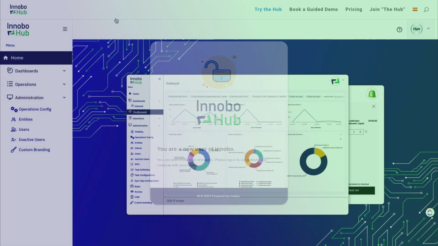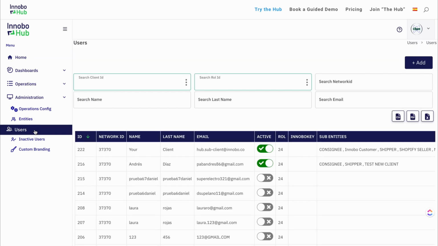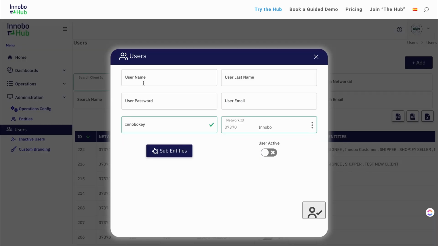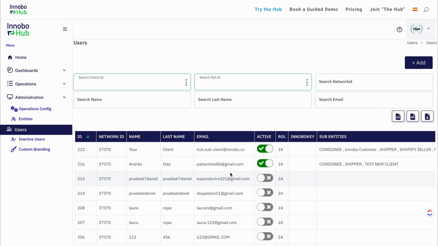Now let's review how you can manually create a user, which can be done from the user list on the administration module. You will see the add button at the top right, and you will do first name, last name, you can do password and email, and then the system will automatically assign your network ID. You can create this user.